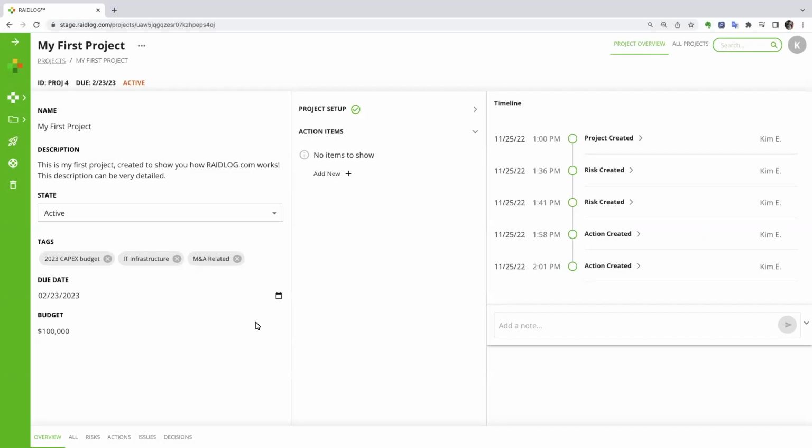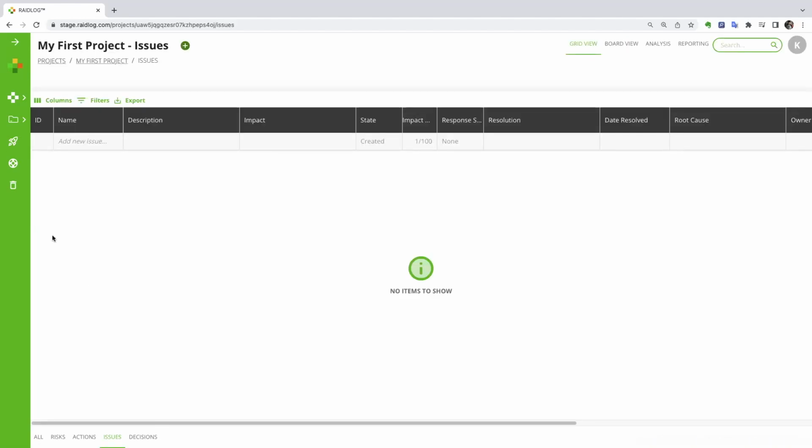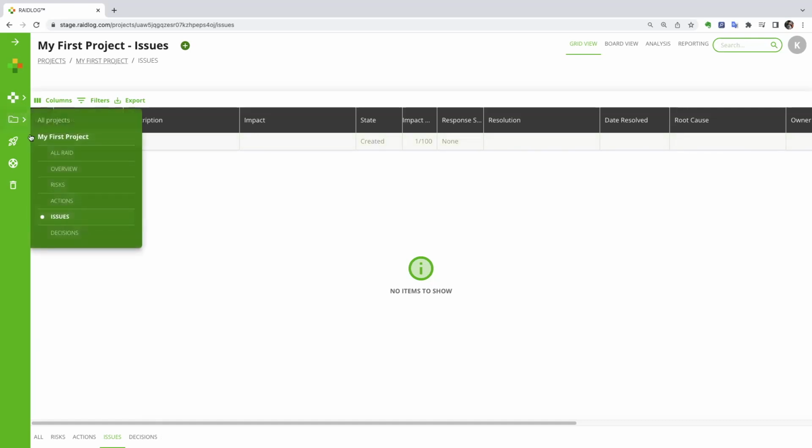To navigate to your issues, either click the Issues tab at the bottom of your project detail view, or use the navigation bar by going to Projects, Your Project, and selecting Issues.